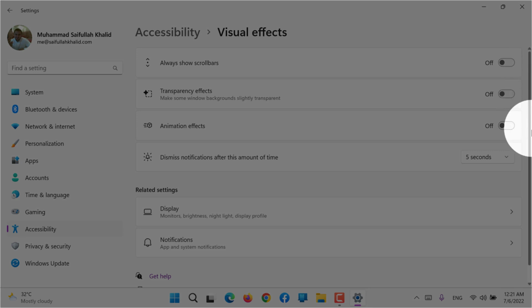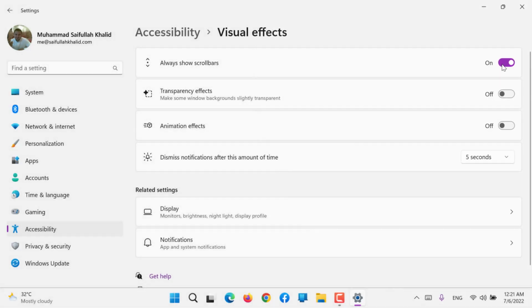This one, if I enable it to show, then it will show all the time on any application, even if I go to File Explorer. If you use that, it might put an extra load on your system. If you minimize it, it will show only when you hover the cursor over the sidebar or scroll bars. Next is transparency effect.